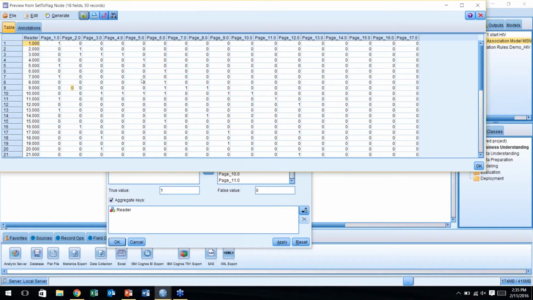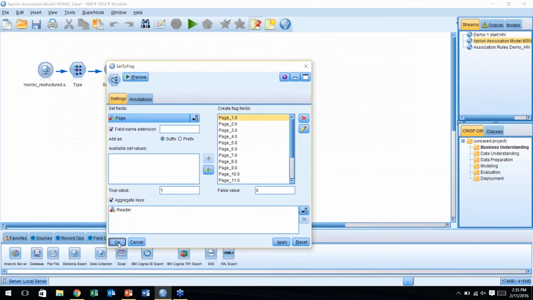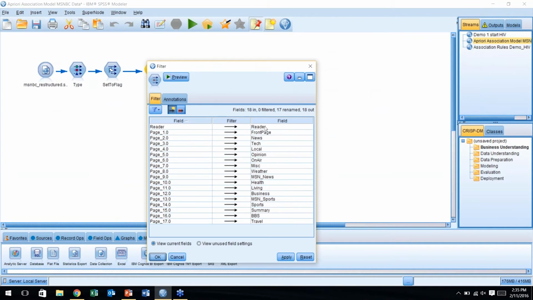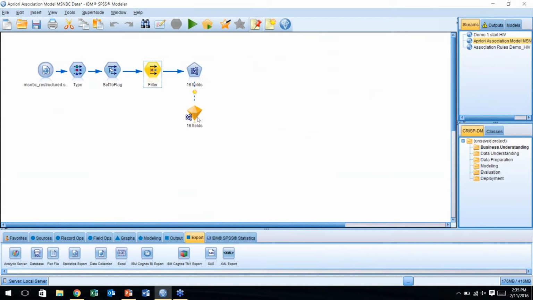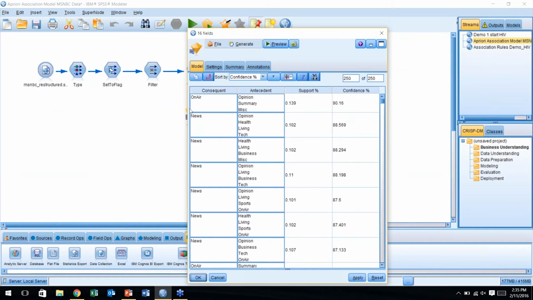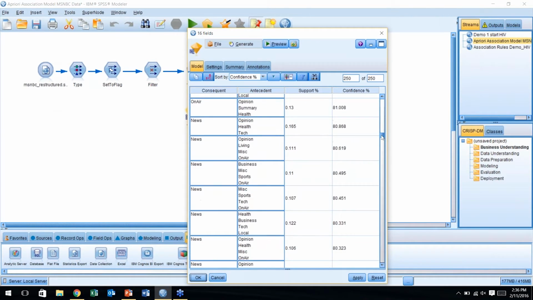This is unsupervised, where we just want to know what some possible clusters are, what some possible associations are between what people look at. We're not trying to predict or categorize any specific item. Next, I went back and changed those names, because page 4 is not that valuable to us, but knowing that it's local versus weather versus health, living, etc. is helpful. And when I ran this model, I arrived at 250 rules, so quite a bit more.